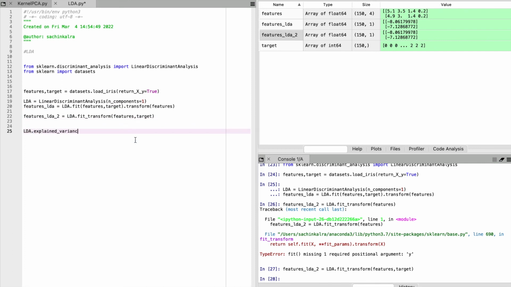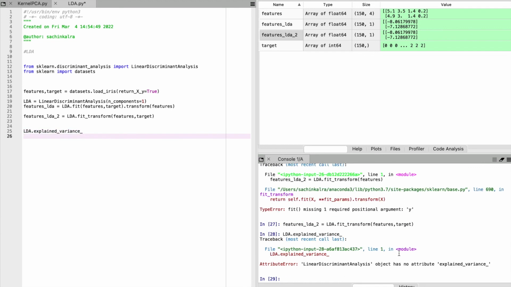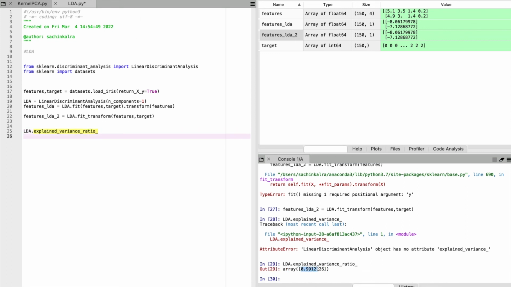All right, let's see if it has explained variance. Oh, okay, it doesn't have the explained variance. All right. I was under the impression that it has explained variance. It should have explained variance as well if it's able to explain the ratio. Okay, no worries, no worries. I'm just checking the implementation.